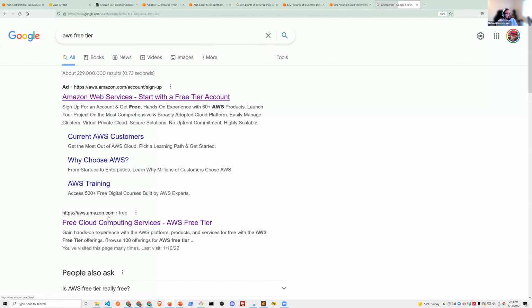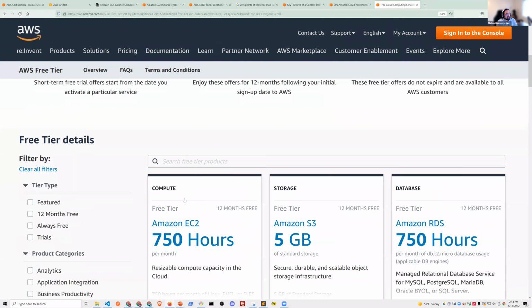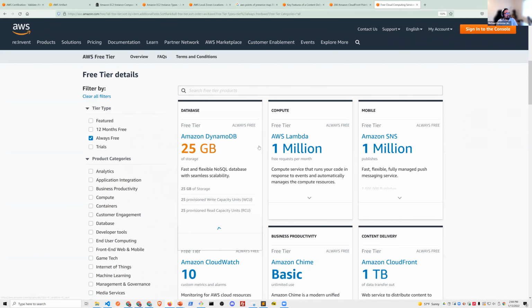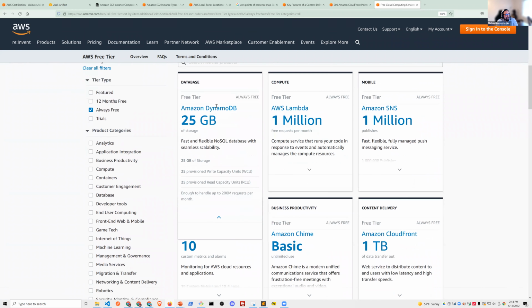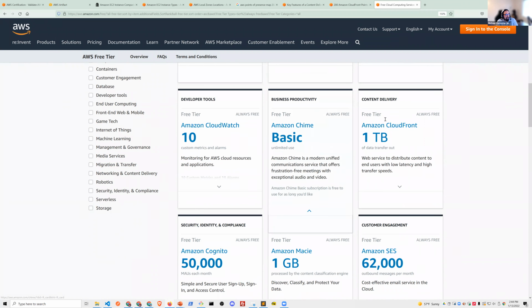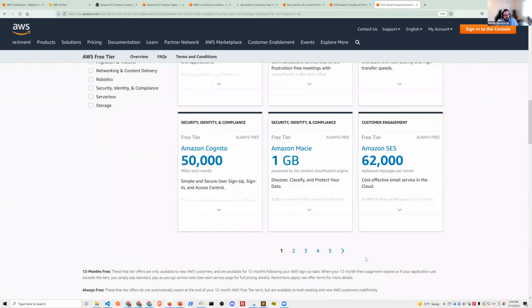So here, if we go actually look for the free tier in AWS, if you want to see the services that are free forever, you can just click on always free, and you'll always get 1 million Lambda execution requests per month. You get 25 gigabytes of DynamoDB data per month for free. CloudFront, get 1 terabyte of data transfer out. Here's Macie. Here's the Simple Email Service.